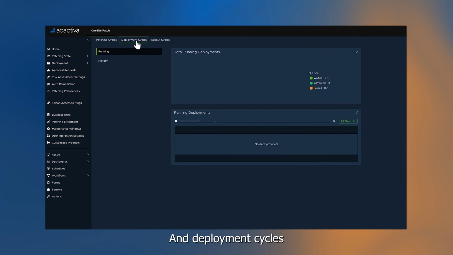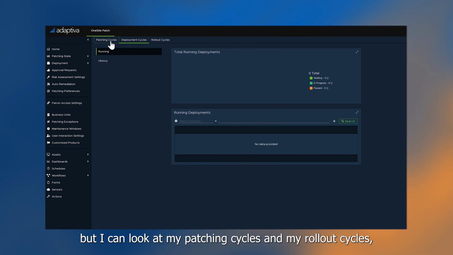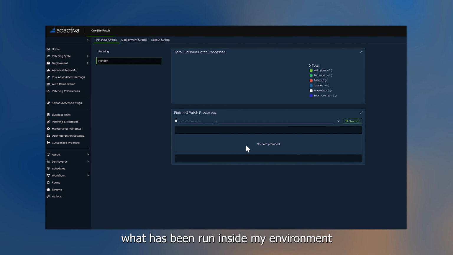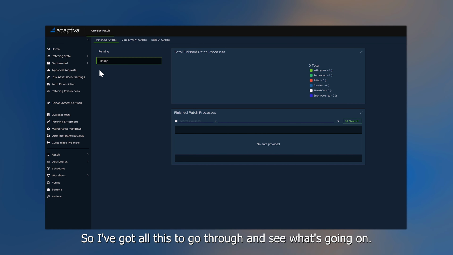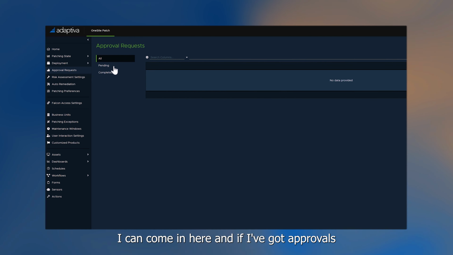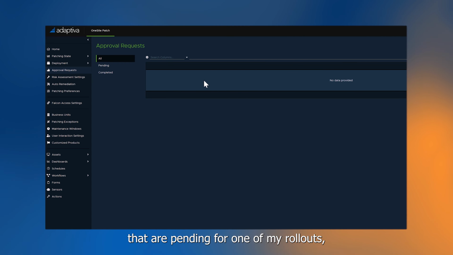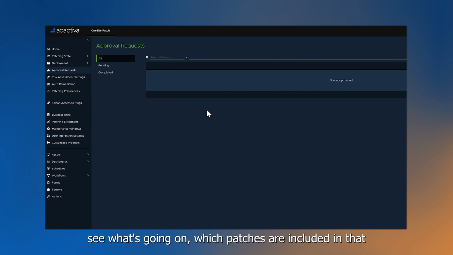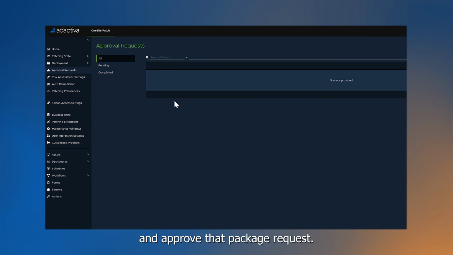Now, deployment cycles only applies to the enterprise product, but I can look at my patching cycles and my rollout cycles, look at what's currently running, and look at the history, what has been run inside my environment, and go back and look at information about that. So I've got all this to go through and see what's going on. Approval requests, I can come in here, and if I've got approvals that are pending for one of my rollouts, I can come in here and see that, open it up, see what's going on, which patches are included in that, and approve that package request, and those deployments will then take place.